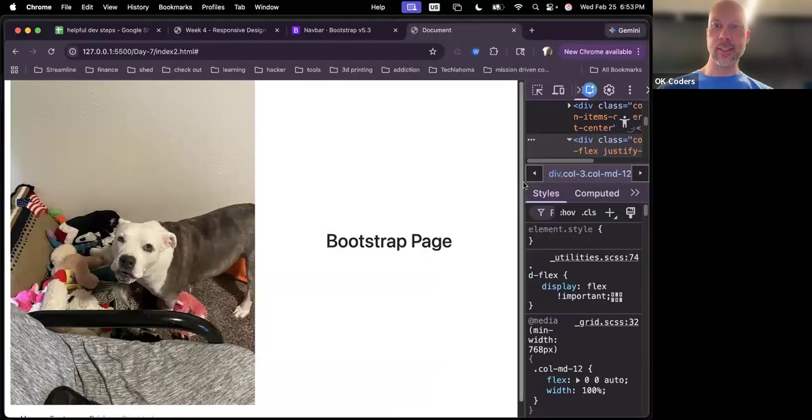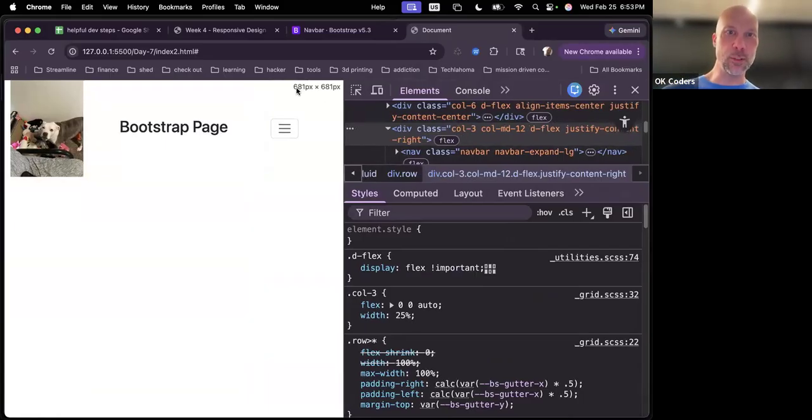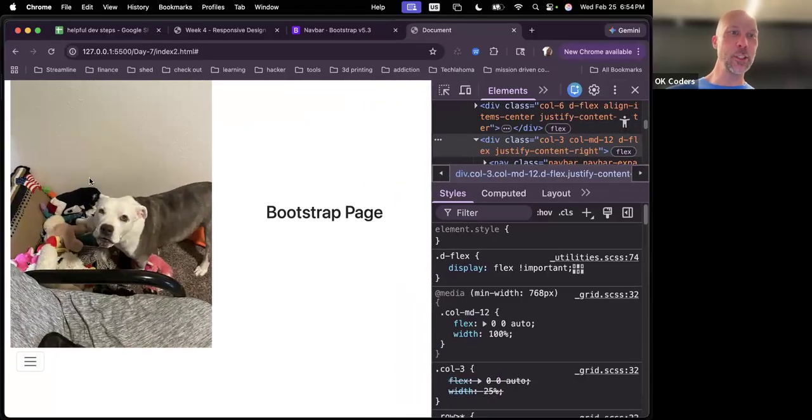So on here, this is our small screen, below whatever the medium screen was. As we get to the medium screen size, notice these two went from 3 and 6 to 6 and 6, and then it moved down our nav. So this nav is now 12.